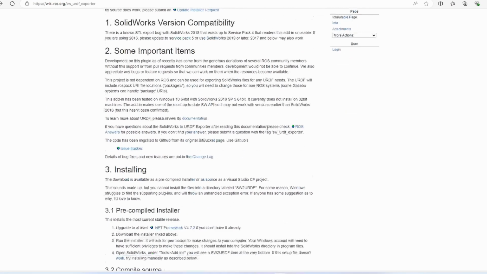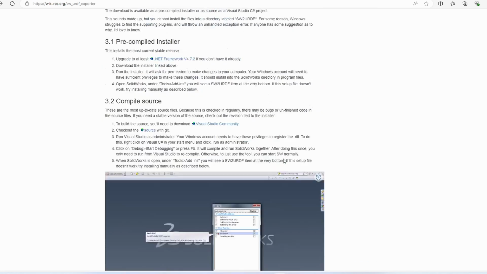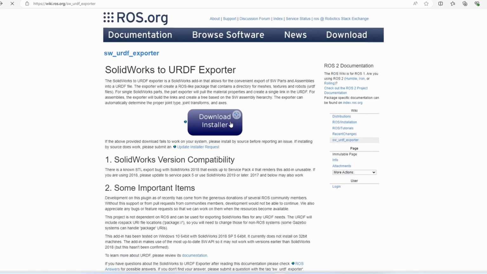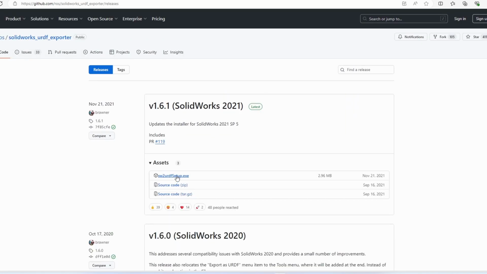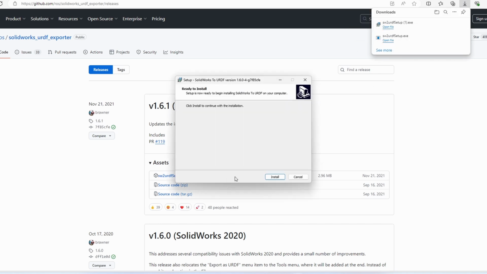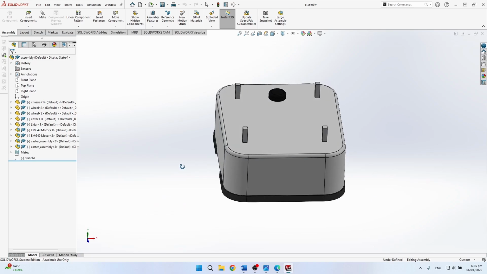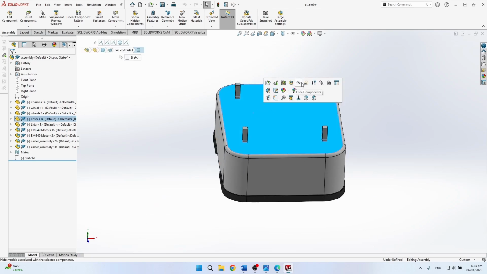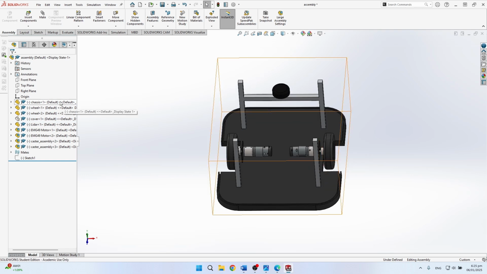The first step is to download and install the plugin by following the link in the description. I already have it installed on my computer, so I will skip this step, but you go ahead with the installation. Next, open the assembly of the robot in SolidWorks as I'm showing you here.